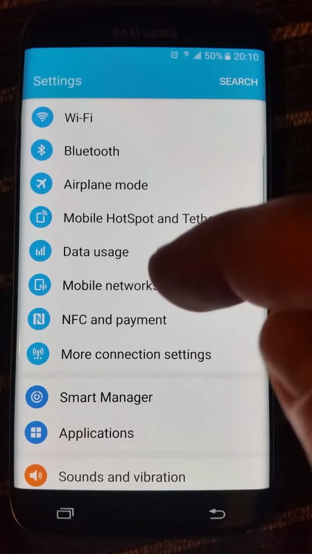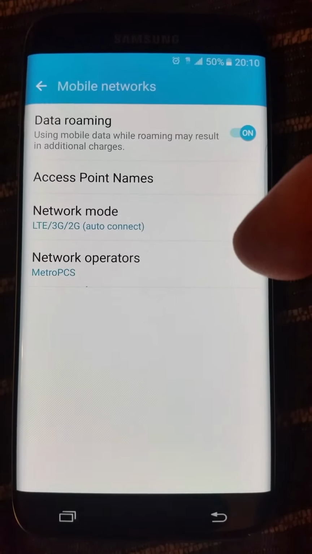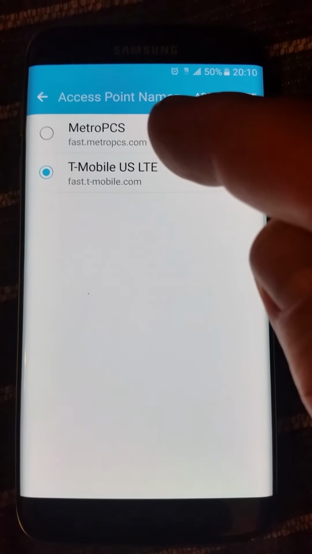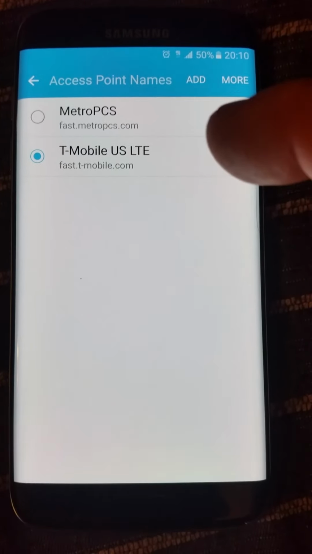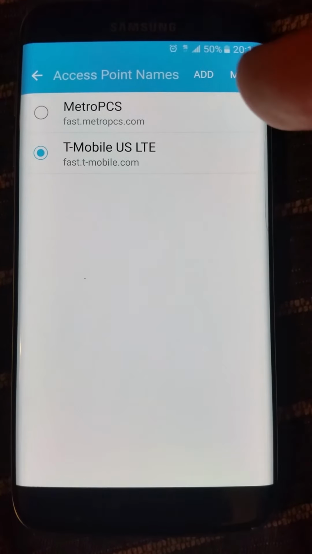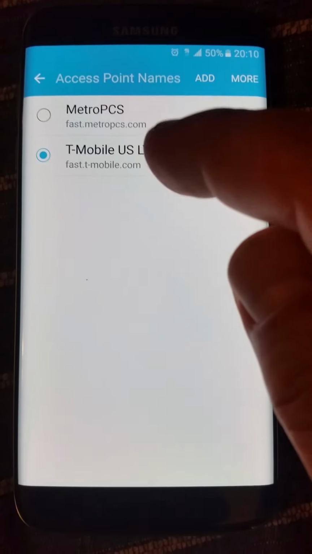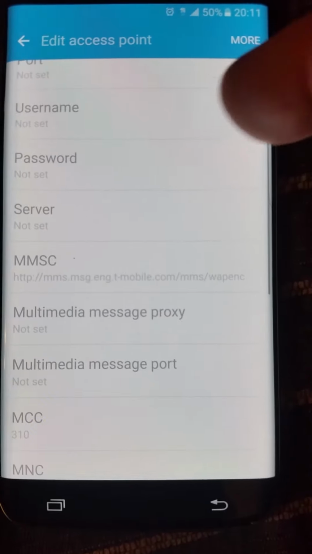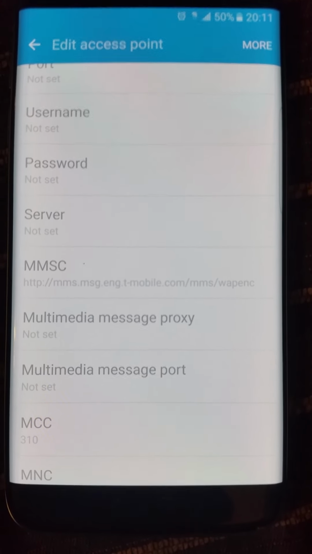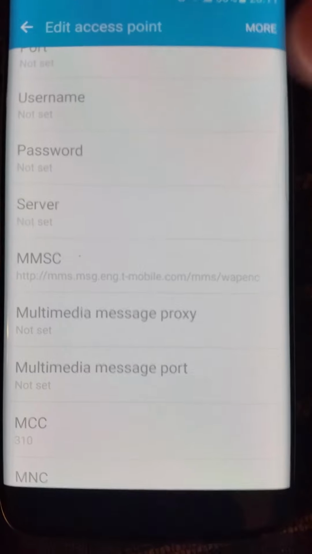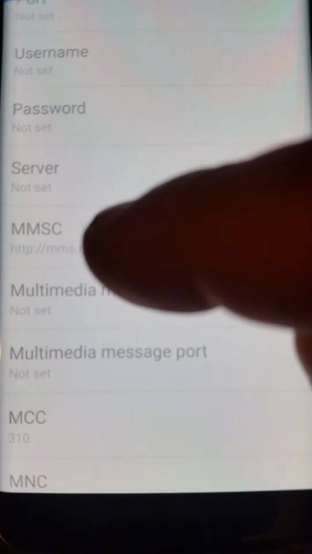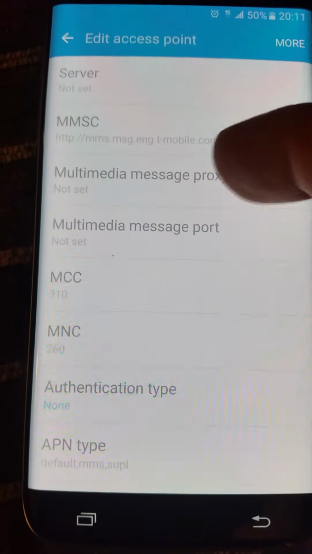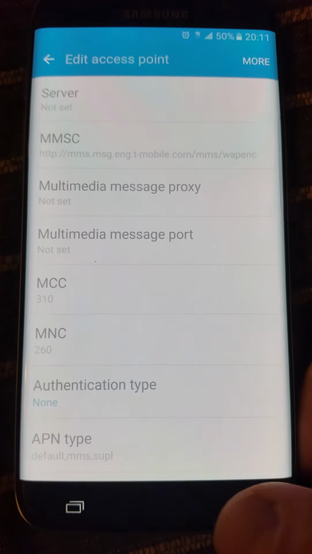Of course, Wi-Fi, Bluetooth, mobile networks, access point names, Metro, T-Mobile. T-Mobile only came on the phone. I added Metro because when I first got the phone, I had a problem when I went to messaging on sending an MMS, a picture message. But basically, the only thing I had to do was go into the T-Mobile APN. And if you look online at MetroPCS APN for Samsung S7 Edge, you'll find the only thing that was really missing was this MMSC, which I added on there. Everything else is default and it works fine.